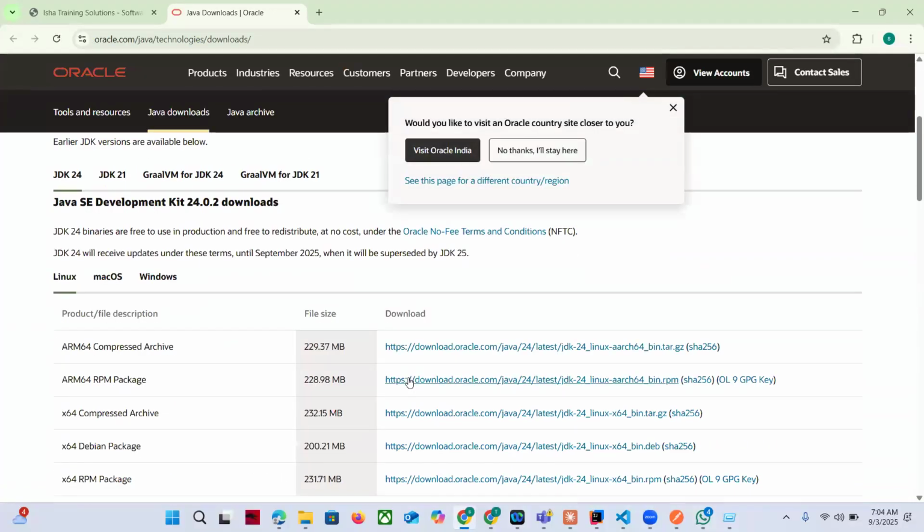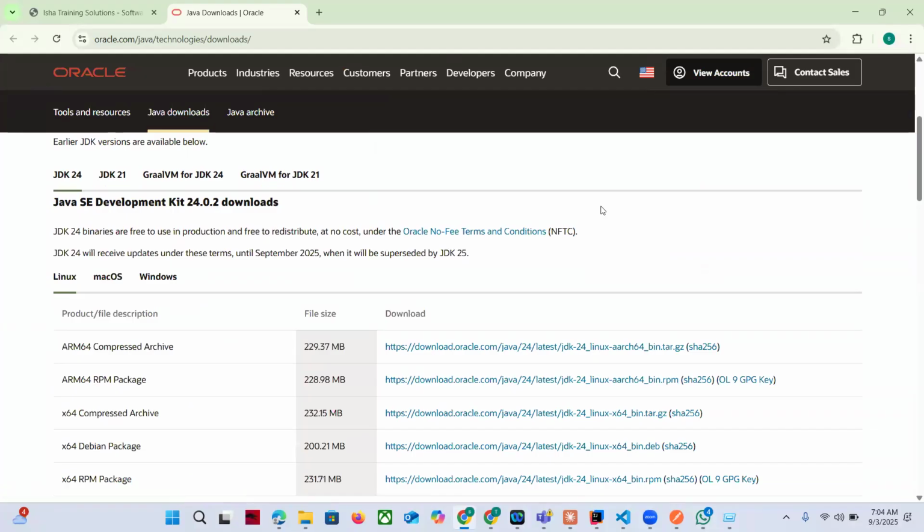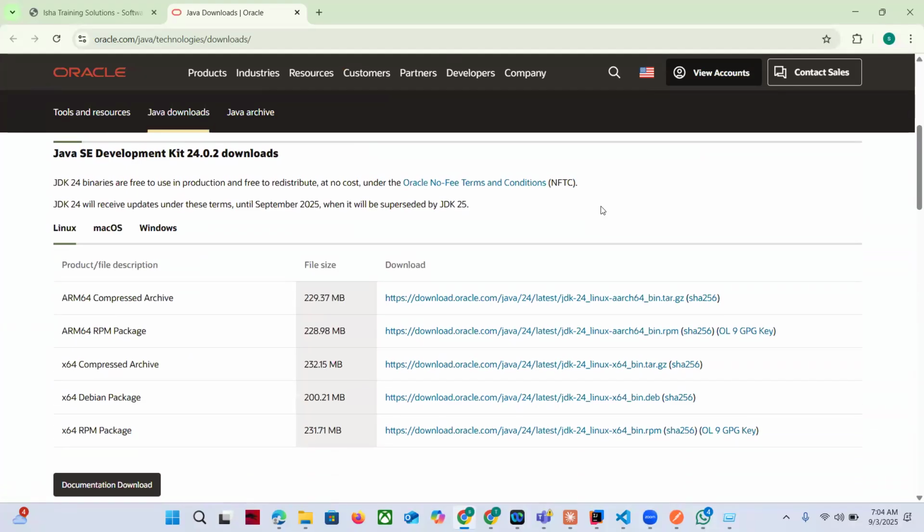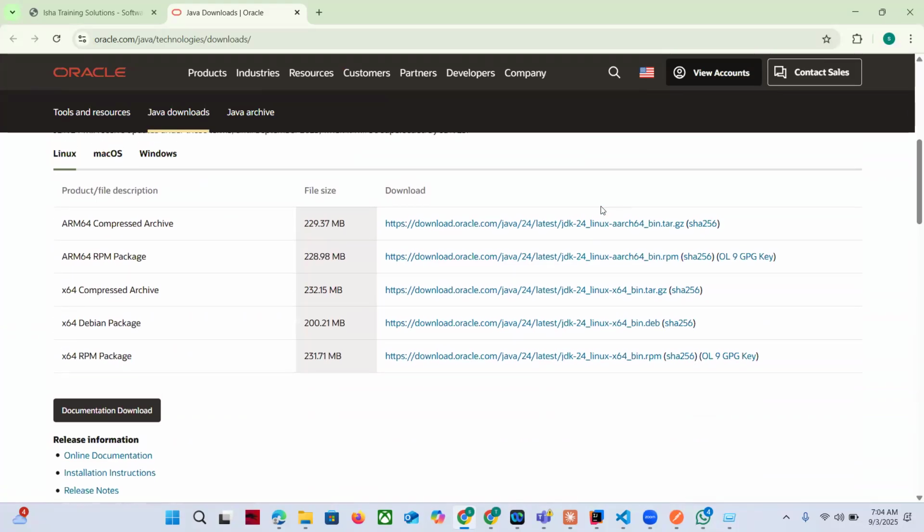And I recommend everyone to work with JDK 24 till September 16, because from September 16th onwards, we are getting an official release of JDK 25. It's a long-term support.